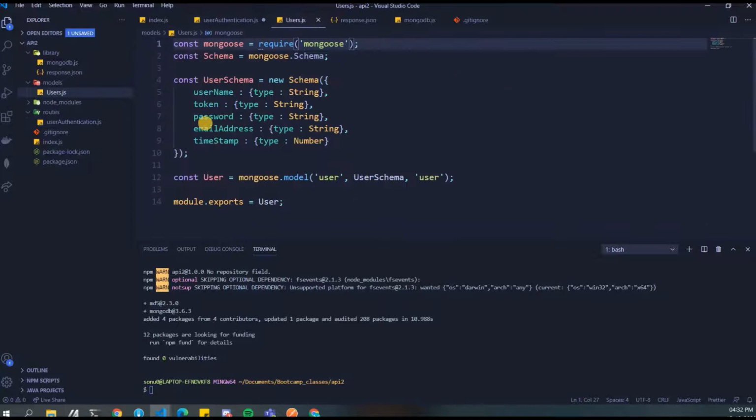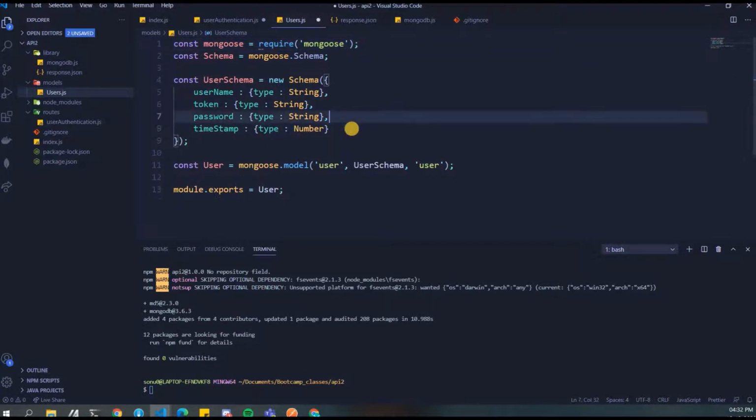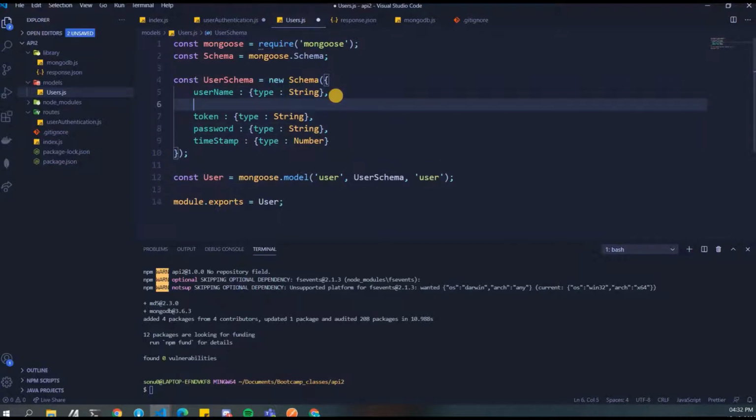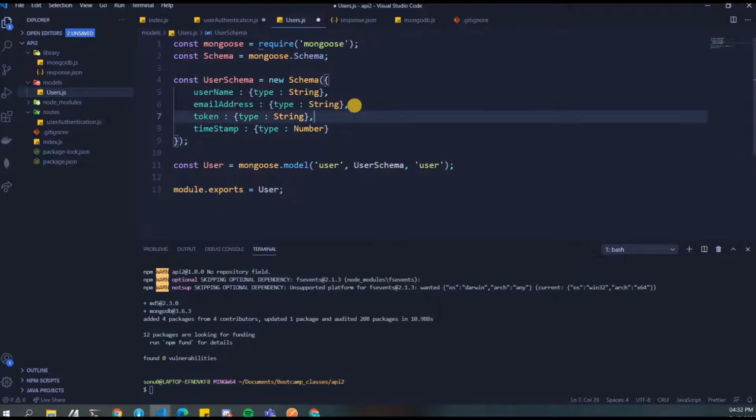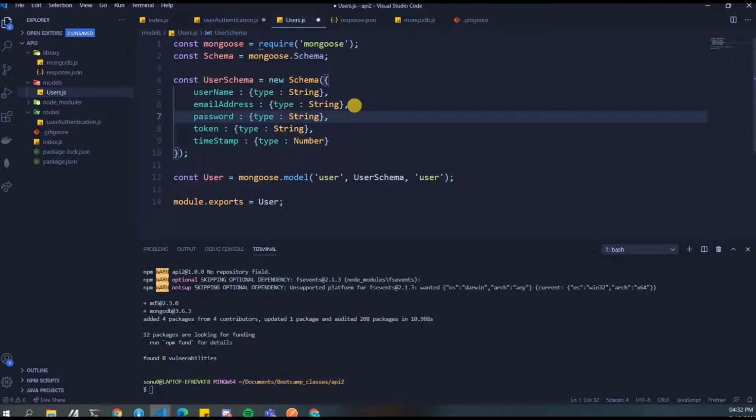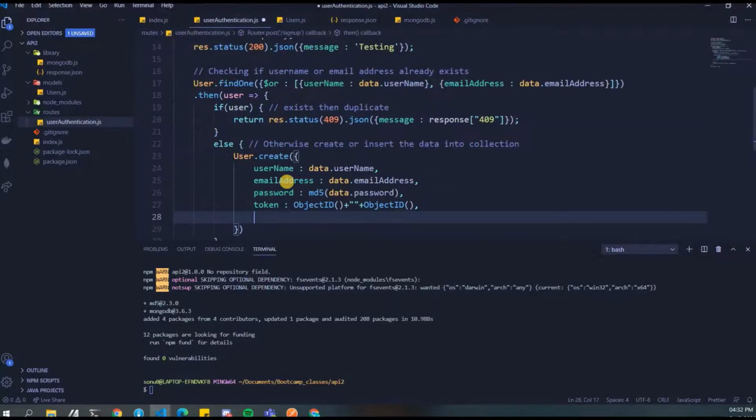Over here, if you see what else we need: token, password, email address, everything is here. We need to store the timestamp as well. So similarly over here, let's write it the way we have over there so that there is no confusion and we are maintaining whatever is required. So we have to write timestamp.